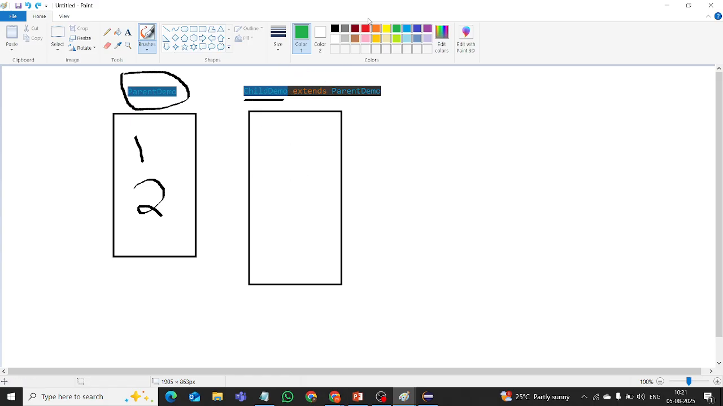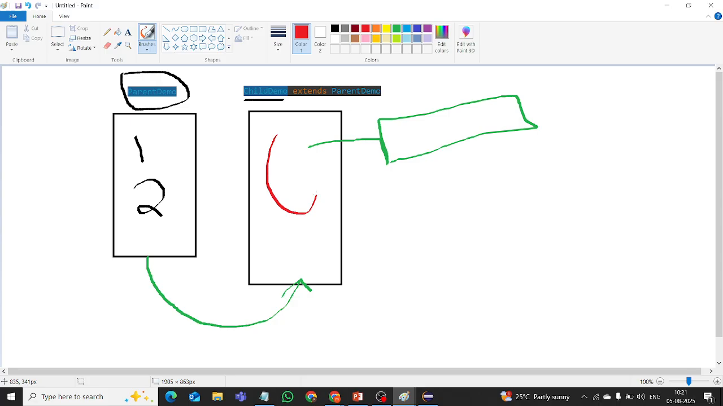See here, the rule: parent members, parent properties will be acquired by the child. Then we can create the object for the child class. We can access the parent members and child members. But the parent cannot access the child members into the parent. No, it's not possible.